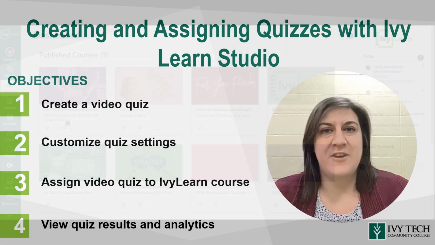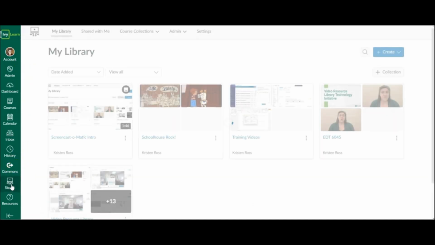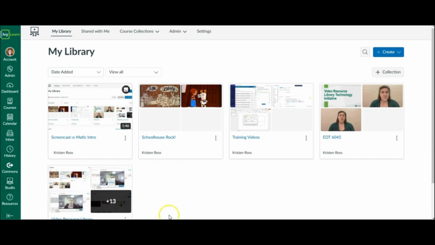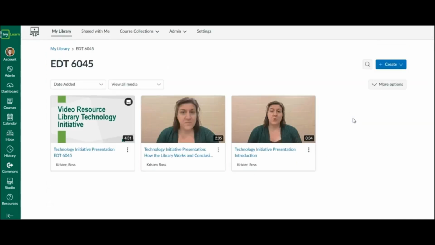analytics. Let's get started. So the first step in getting a studio quiz into your courses is to go to your studio account. Once you have a video in your studio library, you can literally create a quiz out of any one of these. So whether you recorded it yourself or you uploaded it from Vimeo or YouTube, you have the ability to make a quiz out of any of these. I am going to use a video that I created to help create this quiz.